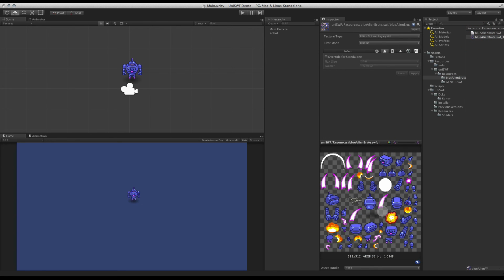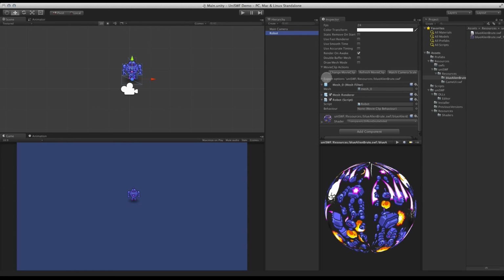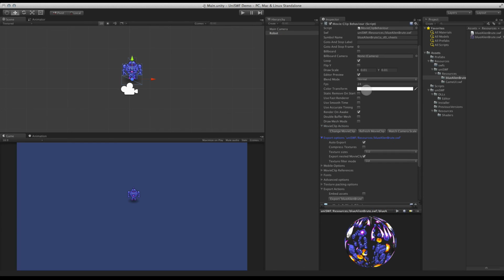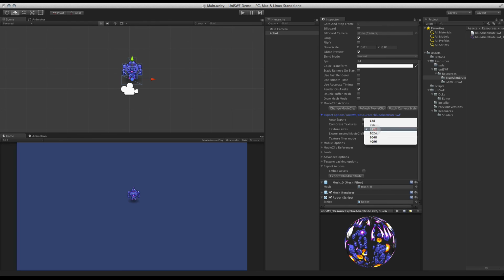There is one other thing that you can do. Right now this is set to 512 by 512. Now if you want a larger sprite sheet, you come in here to export options for the movie clip behavior down here, and you can change that to whatever size you want. So if you want more clarity, you want more resolution, obviously you can change it to 1024, and then you can re-export that in, and then you'll have a much sharper version of that image map. Okay. And that is about it.